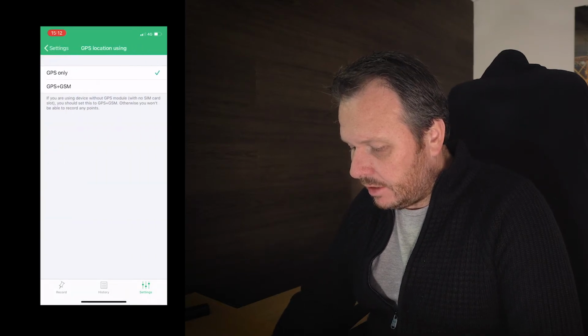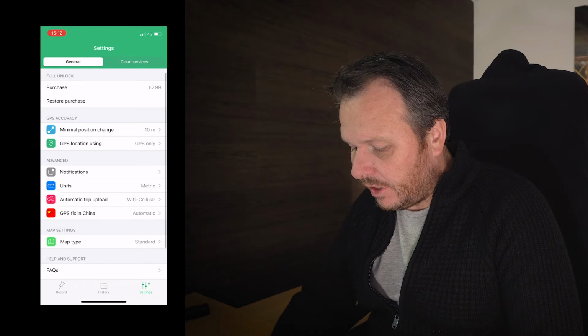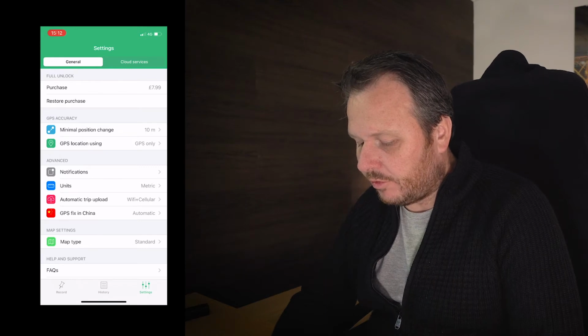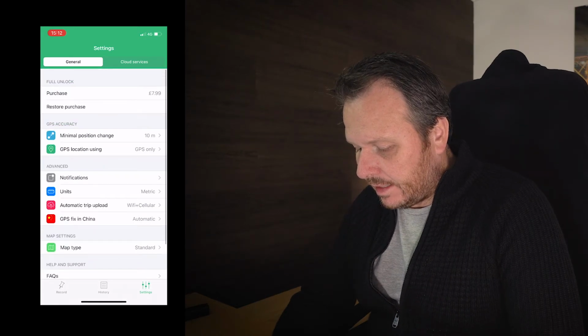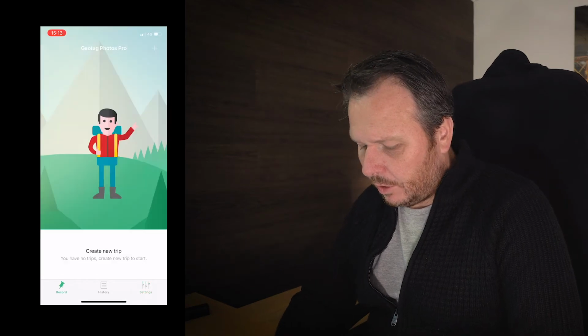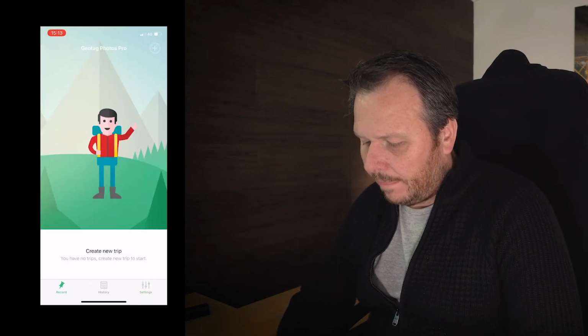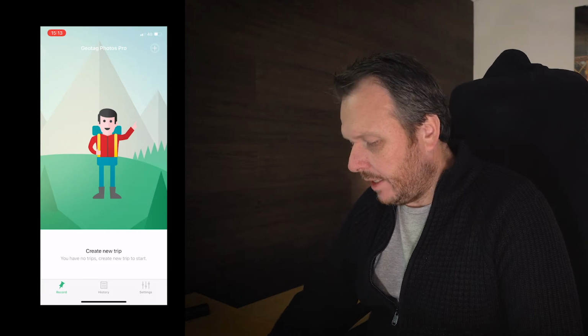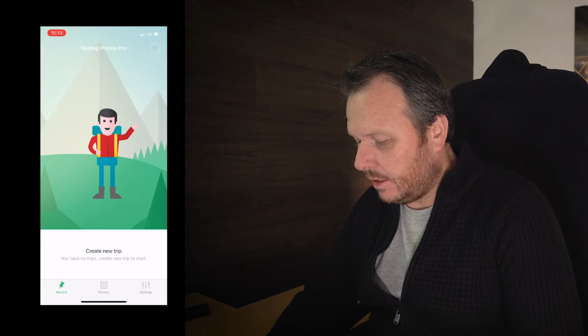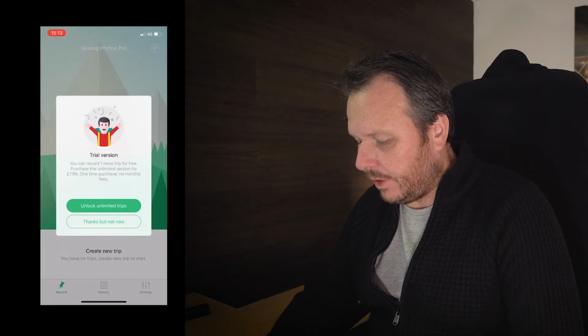GPS using GPS only, that's fine. All these other options here are whatever you'd prefer, and then there's other bits down the bottom here. So that is the settings. So we are going to go back to record, and we're back to this nice smiley little man. So top right hand corner here you can see the plus sign, so we are going to tap on that.